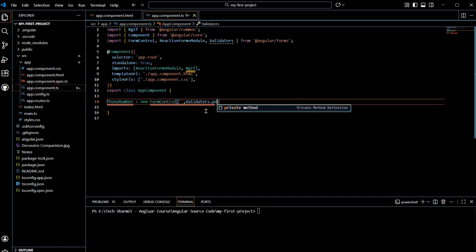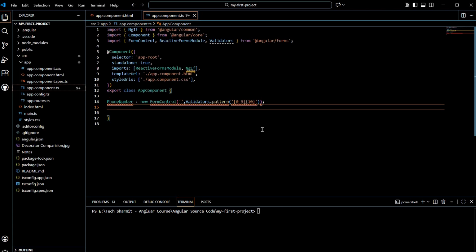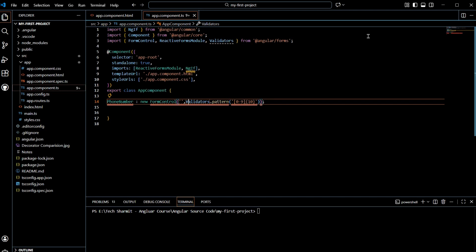dot pattern. Okay, then again parenthesis open close, inside this we will write single quote, then we will write square bracket, and inside this square bracket 0 to 9. Okay, then you will write here curly braces open close, and inside this we will write 10, and then put a semicolon. Still it is showing an error. I think we made some mistake again.